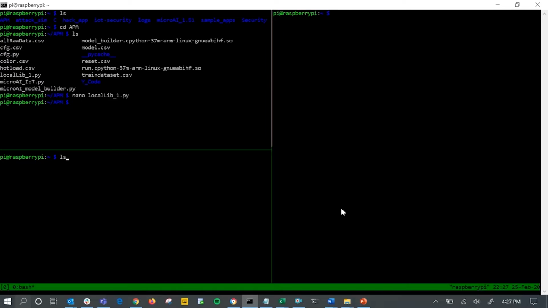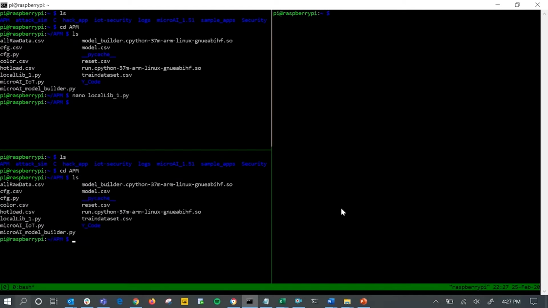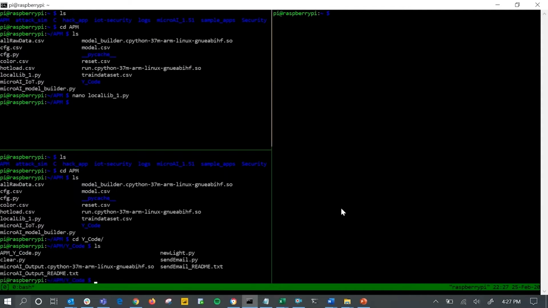Absolutely. Let's go back into the APM directory where all of our MicroAI files are. Here we're going to go into the Y code subdirectory. And the first piece of Y code we're going to look at is called new light. So let's nano into the new light.py file.